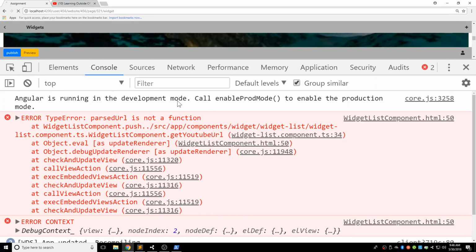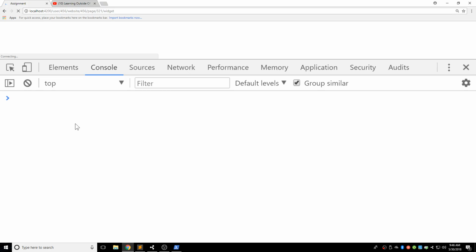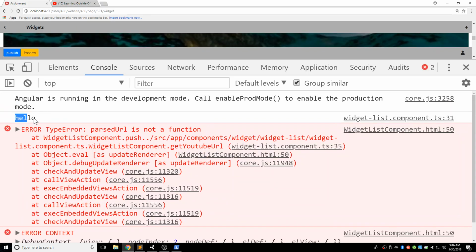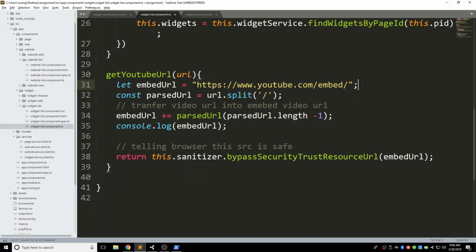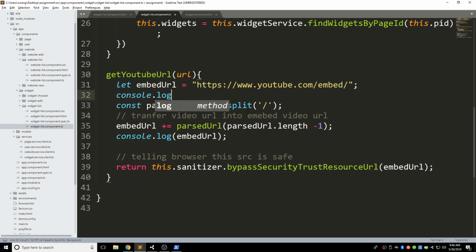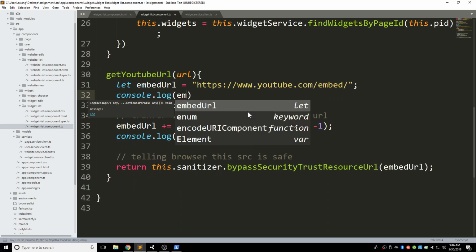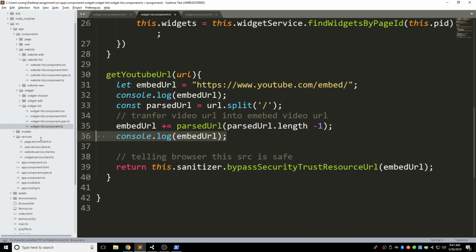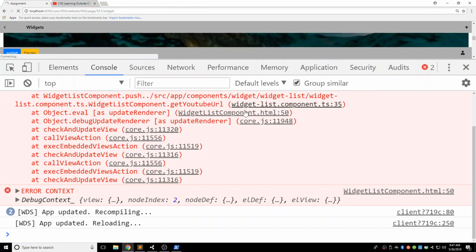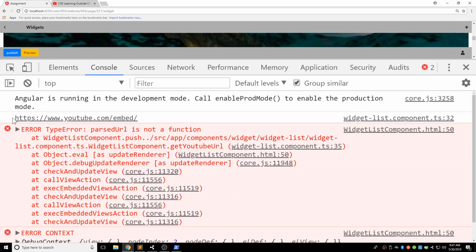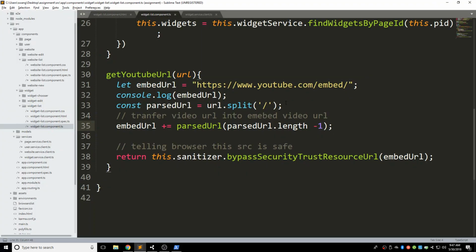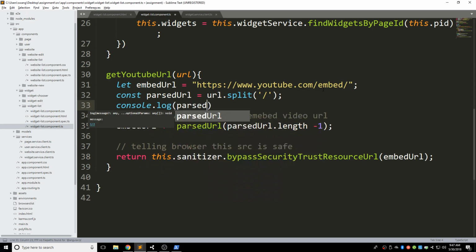Hello? Are you going to display me a hello here? Yeah, getting the hello here. The first step, the function is called, and let me console log something here. This part works. I'm getting this one. And here I split it. Maybe this one has some error. Console.log parsed URL.